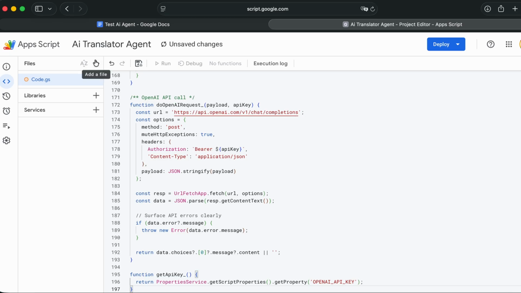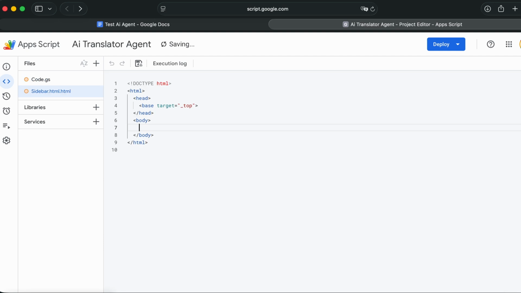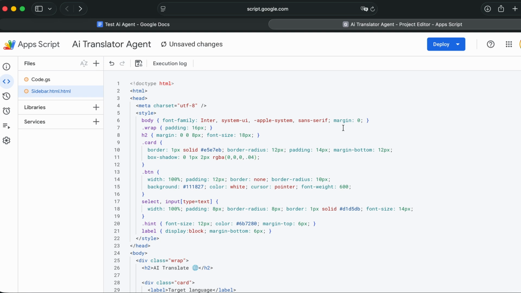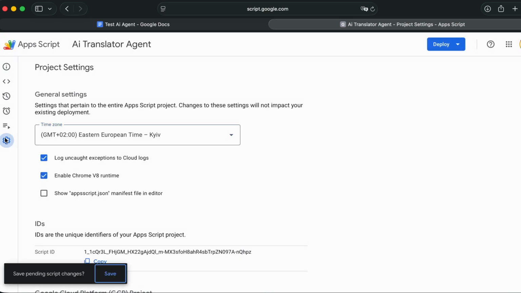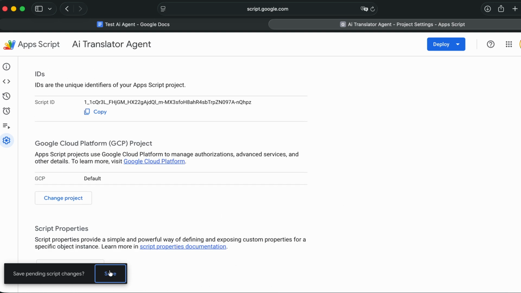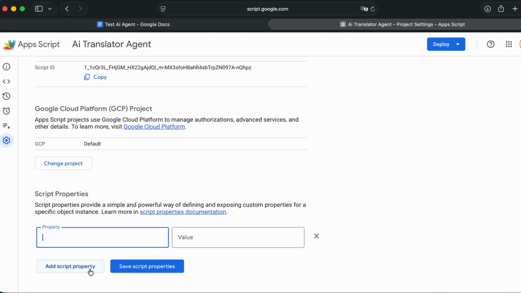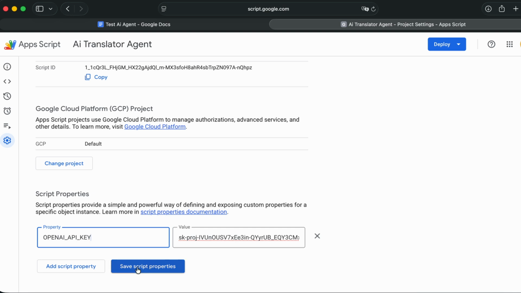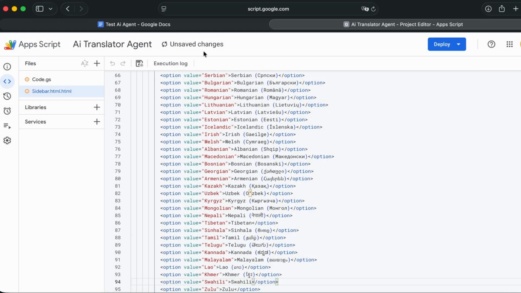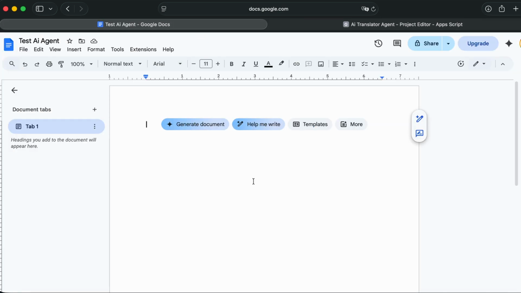There are 2 files, plus the sidebar HTML. The second one you should create here by pressing plus, input its name, and then just delete everything and paste what I have in the Notion file. After that, go to project settings and don't forget to input your OpenAI key. If you have one. If you don't, please create one using, once again, the instructions in the description below. So next, you save the changes and return to the document.